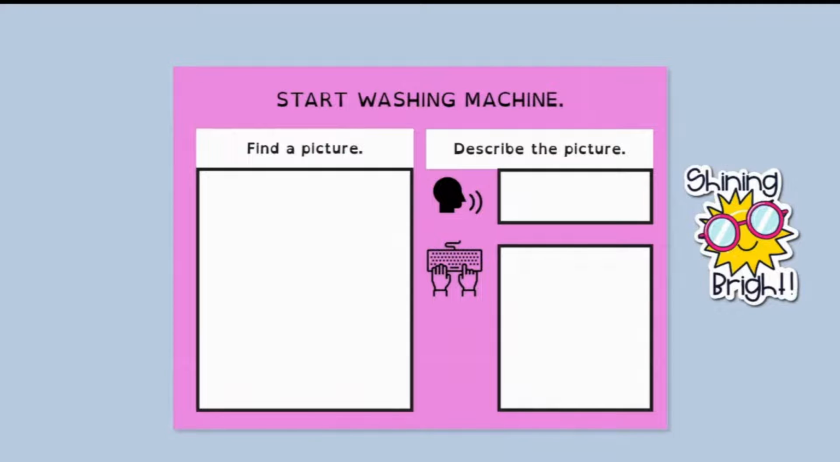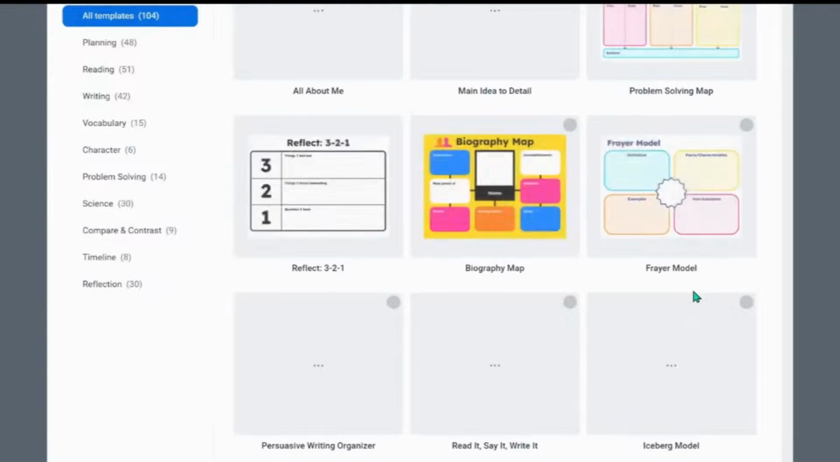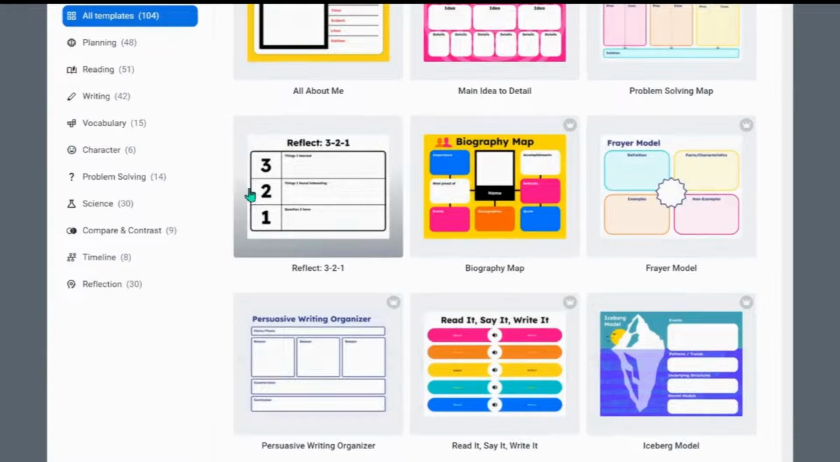So I think these graphic organizers are really great for students to organize their work as they're beginning to sort their information, do their research, and they can write information here, and they can also record their voice and record video. And then if I press the arrow here, you can see in the plus right here in the More section that there are a whole bunch of graphic organizers. And these are so amazing. We have planning, reading, writing, vocabulary, character, problem solving, science, compare, contrast, timeline, and reflection.